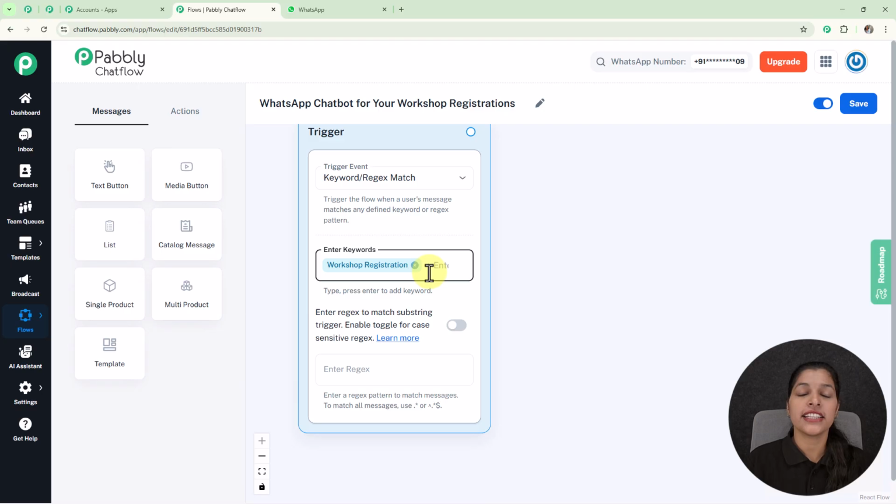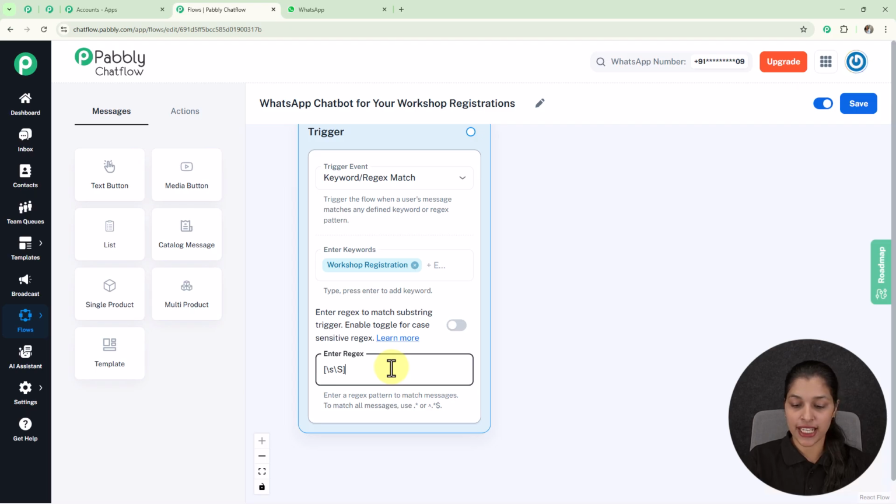And here our one keyword is ready, and afterwards we are getting this option for regex. So regex is basically the short form for regular expression.